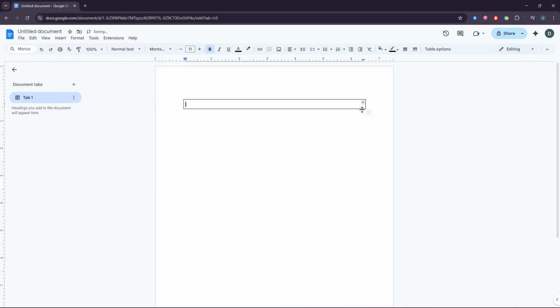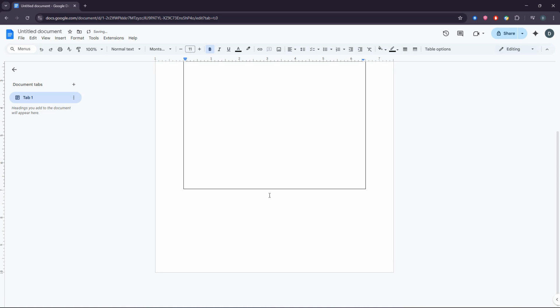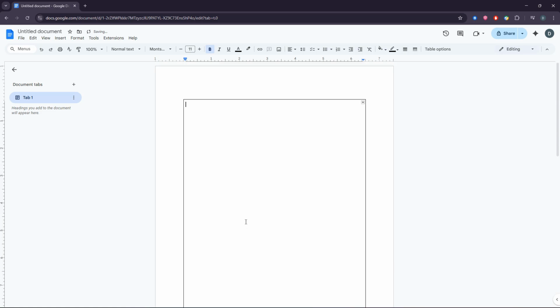Next, click and drag the edges of the table to stretch it across the entire page. You'll notice small blue handles around the box. Use these to adjust the height and width until your border covers the whole page or fits the style you want. This method works because Google Docs doesn't have a built-in page border feature, so using a table is the easiest workaround. To make the process smoother, here are a few quick tips.